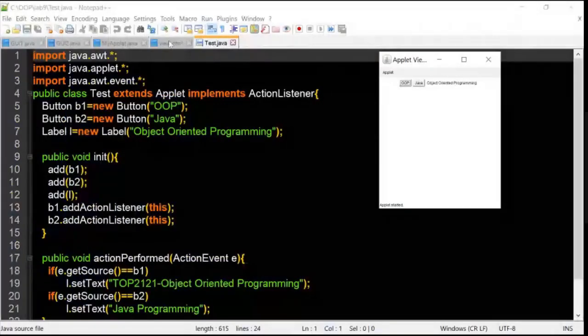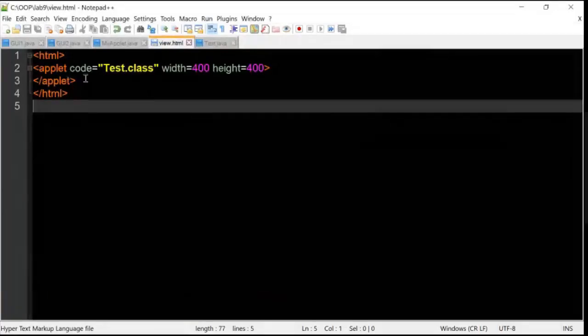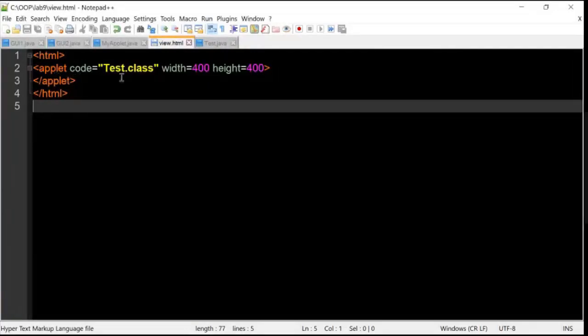So actually we run this view. Look at here. View.html, basically this is an applet class. That's why we need to use the command to run the applet class. You know already, we need to use the command appletviewer, within the double quotation the name of the class, test.class, then width and height, that means the display window.